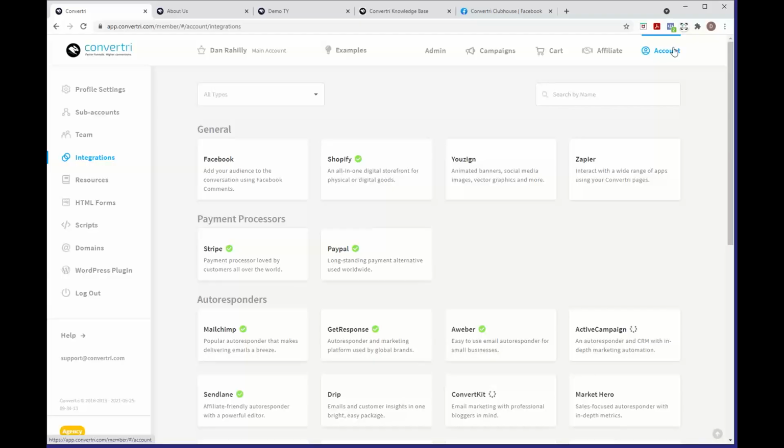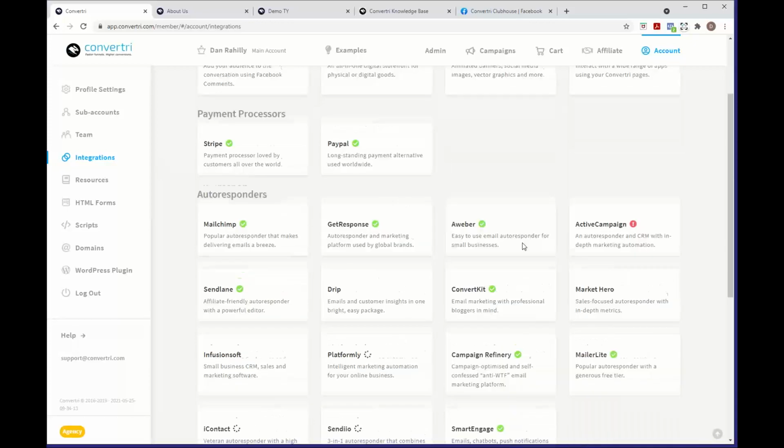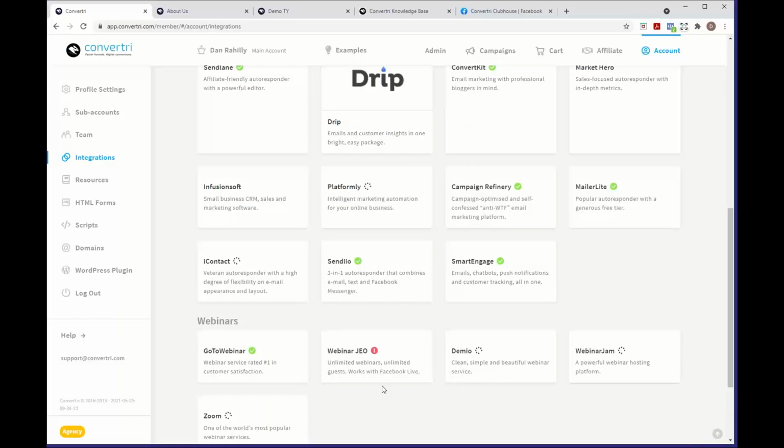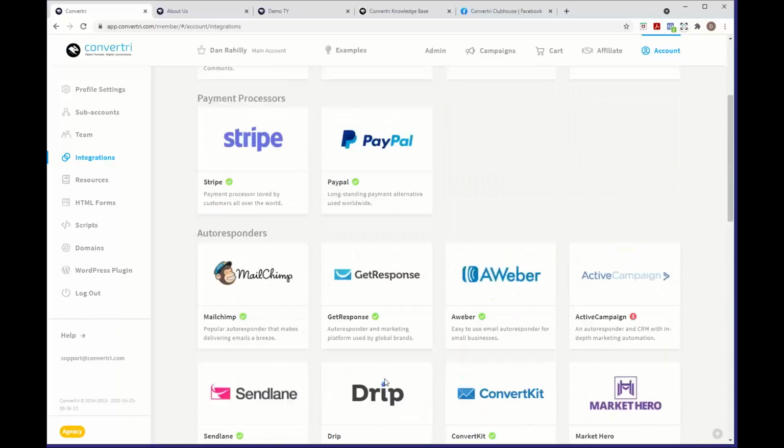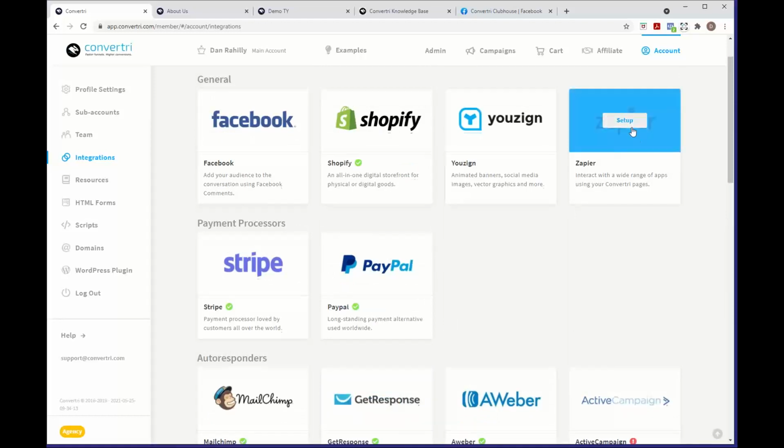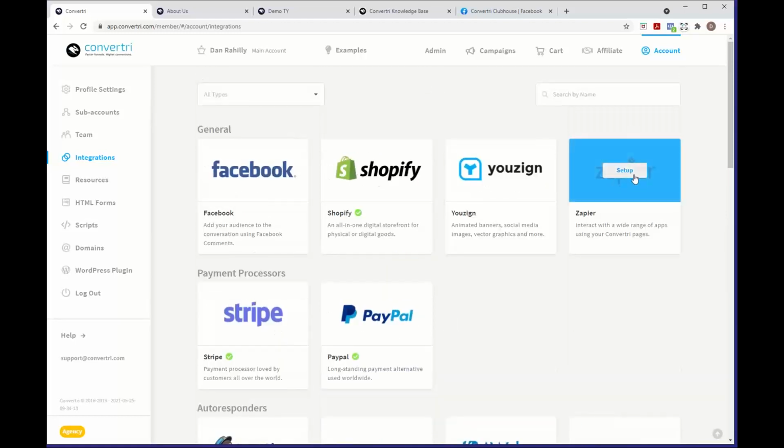So I'm in my account section and then going to integrations on the left. And then here I can go down and find Zapier, which is actually at the top, so I don't need to go down, like so. And I can then click on that to integrate it, and you'll see the little tick once it's integrated.